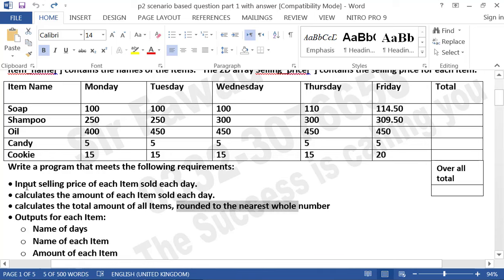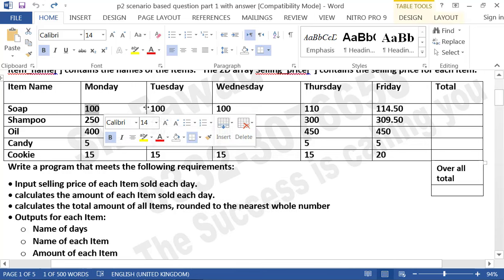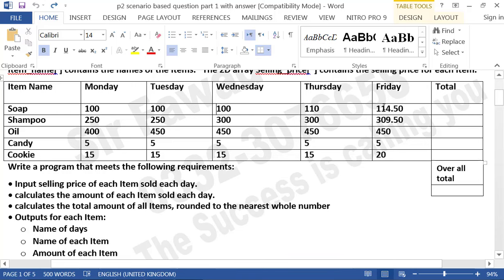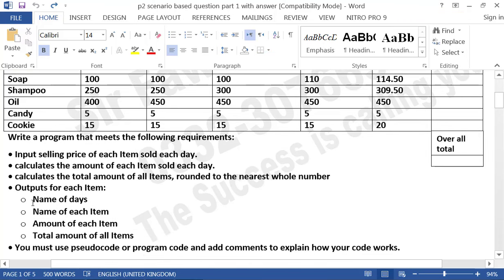It is pretty simple. You input the selling price, then calculate for each item that is sold each day. As you can see in the grid, for each day and each item the price has been input, and then it will be calculated and added into the total column. Then we have to go for the output. What do we have to output? The name of days, name of each item, amount of each item, and total amount. So this is a question that is designed for practice. I hope you understood the question and its requirements.